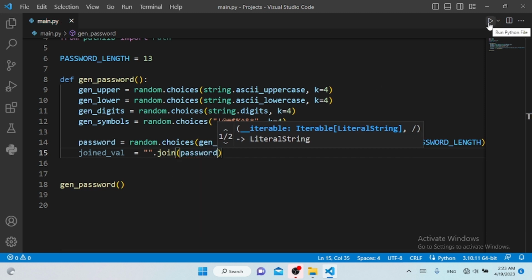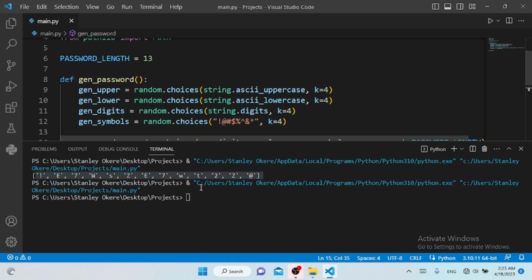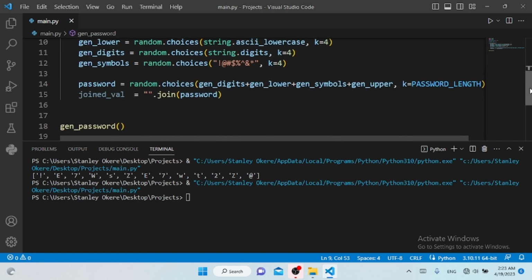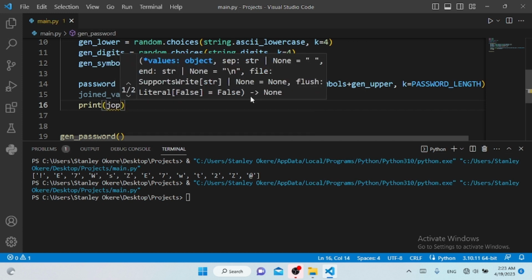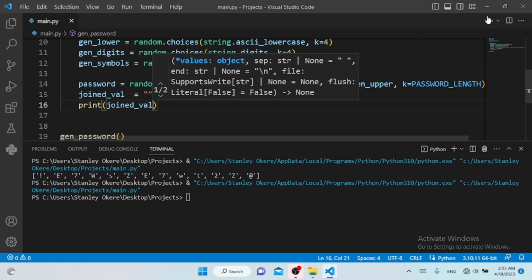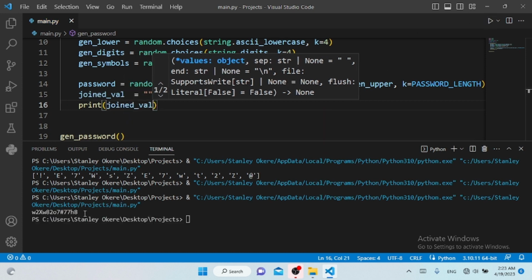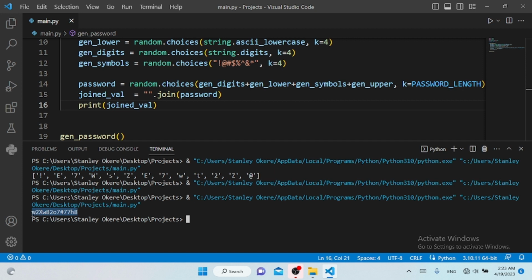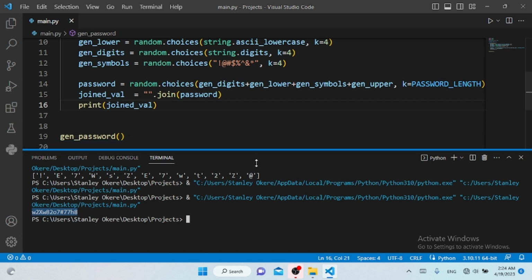Yeah, so that's cool. Let's run it again and let's see what happens. And if you run it, it's not returning anything. Okay, yeah, that's because we did not print our joint val. So let's print that. Cool. So let's run it again. As you can see, it's joining all the values together and giving us a very nice password mixture of numbers, letters, symbols. So yeah, our generate password function is working properly.